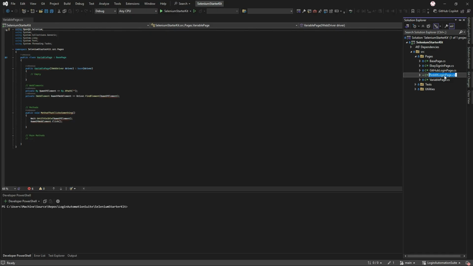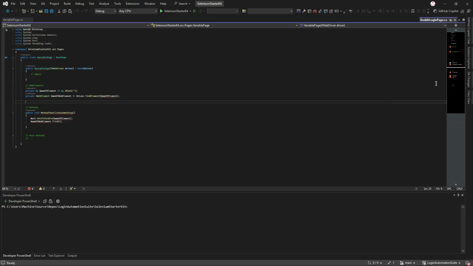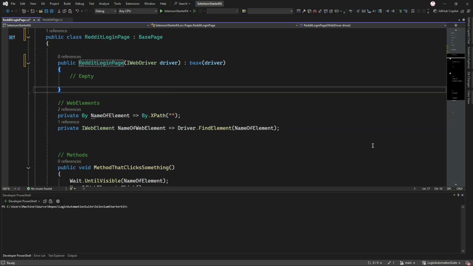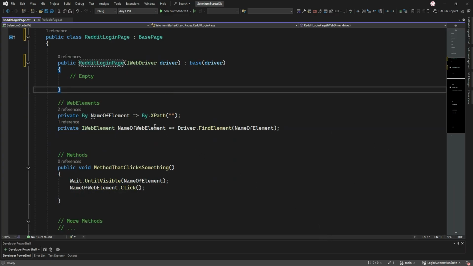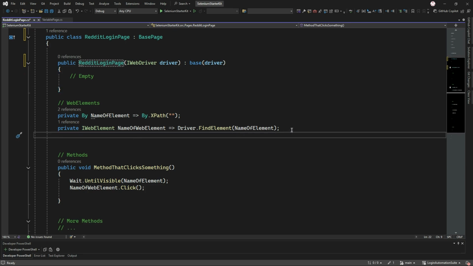I will copy that name because I need to rename the file to match. We'll rename the class name to match the file name. So we'll do that. Here, let's zoom in a bit. Okay, so we have three elements we need to consider: the username, the password, and the login button.